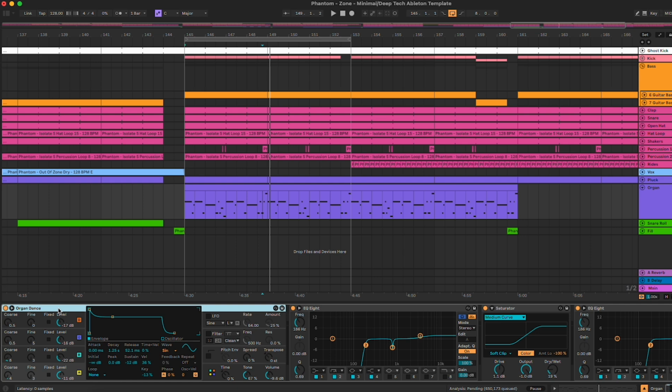Here, the preset is called Organ Dance from Operator once again. What we've done on the oscillator was basically trying to reduce some of the oscillators that are playing the lower parts on the organ.